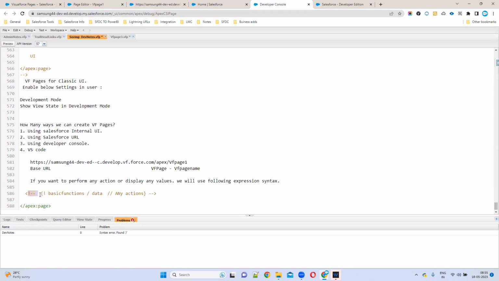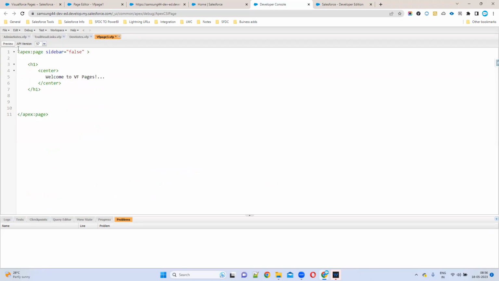What is this? Anyone knows? It is commenting. This is how you comment in HTML or in a VF page: less than, exclamation mark, two dashes. This is an HTML comment, and it is also very important. Whenever you are writing any VF page, you can write comments about why you are creating the VF page and all those things.